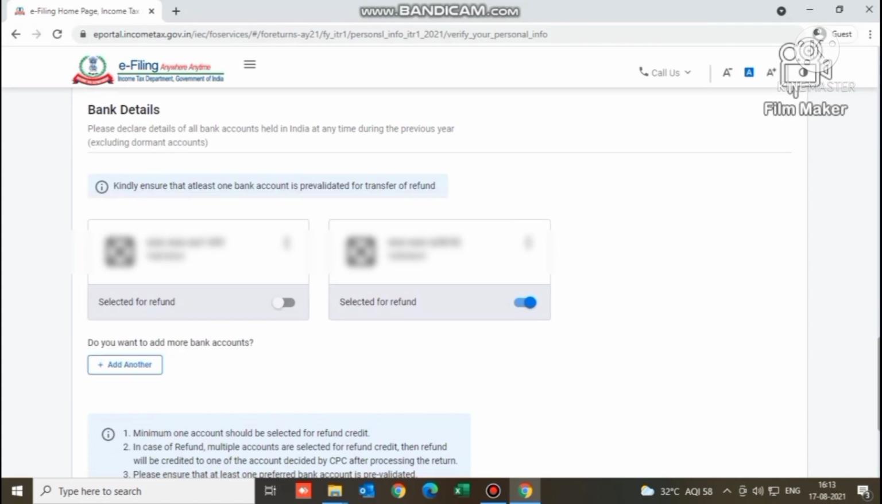Next, bank details are displayed. Check the details, and if you want to add new bank details, then the add another option is given there. Click add another and you can add the details. Please note that minimum one account should be selected for refund credit.